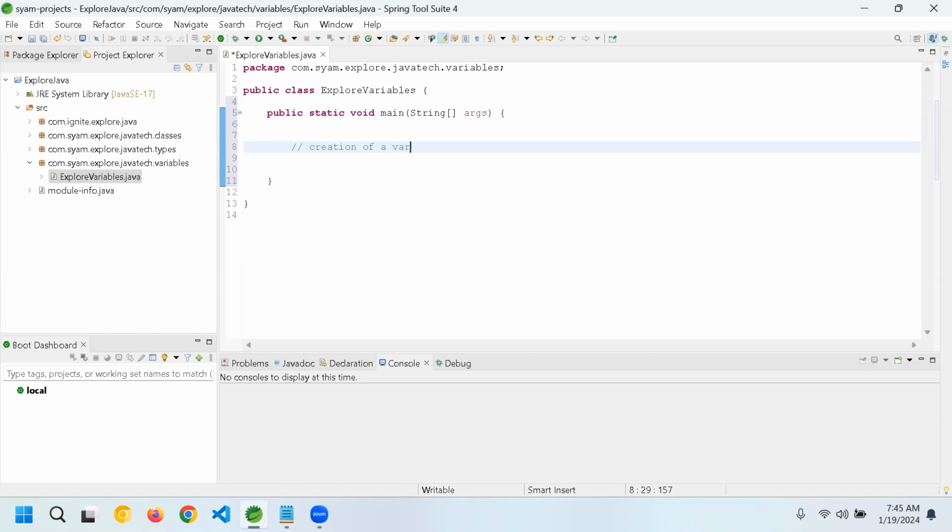Now what I want to do is create a variable. So what do we require for a variable? First, a data type. Second, it requires a name. It may or may not require a value. Now we'll understand that.